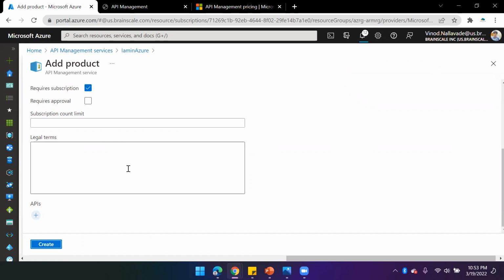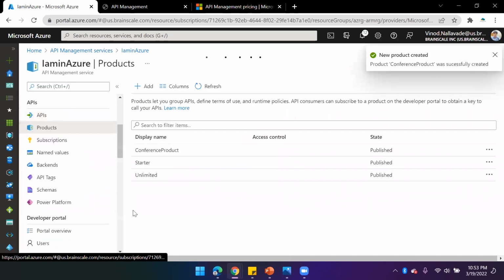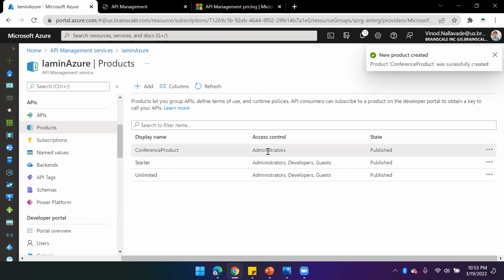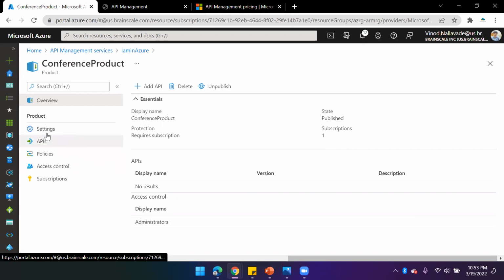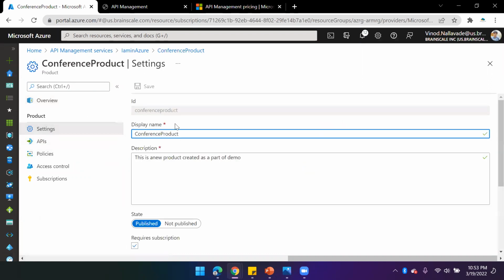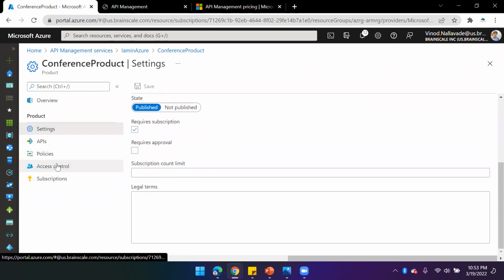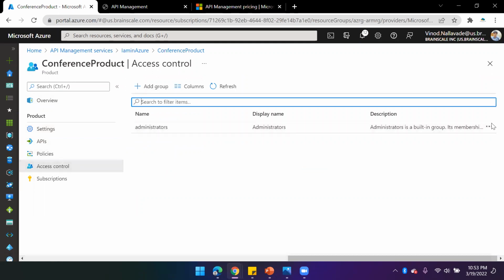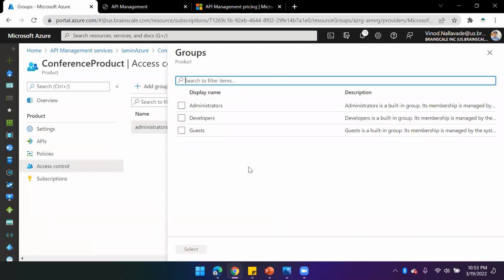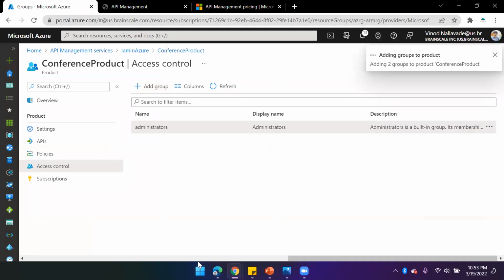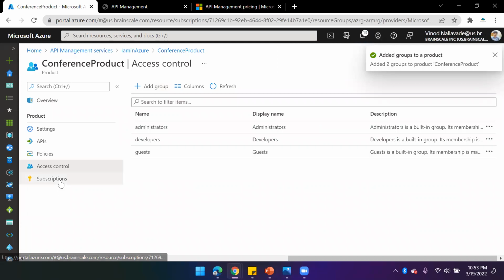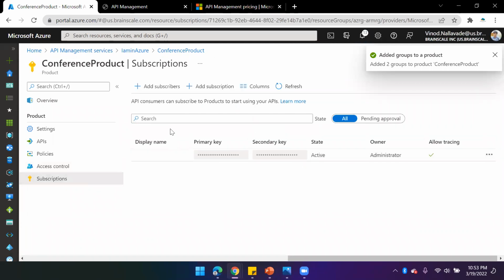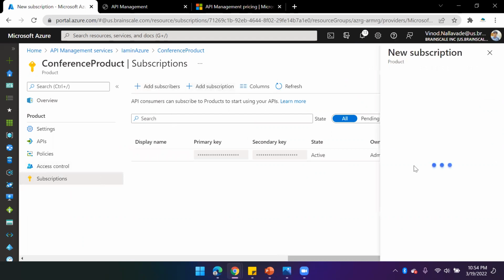We're gonna select this product there. So this is right now available only to the administration admins. So we're gonna go inside that, go to settings. We're gonna change the control for this. Yeah, so let's change this, add a group. You can add developers, guests as well, and subscriptions. Add a new subscription. If you want to add a new subscription, we can add. Yeah, you can create a new subscription, but let's not do that for now.